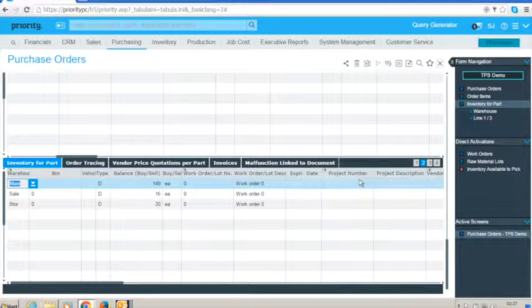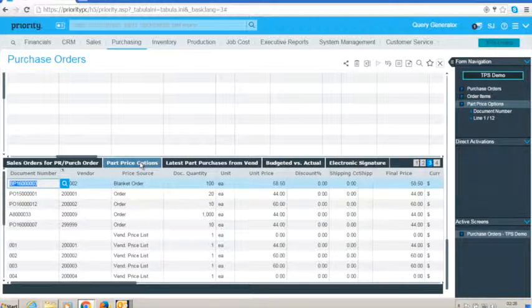And I might want to pick up other quotations for this part, but the most interesting thing at this point is possibly to check the price options. So this is showing the various ways that we've had prices on this part, and so you can see there the blanket order at $58.50.